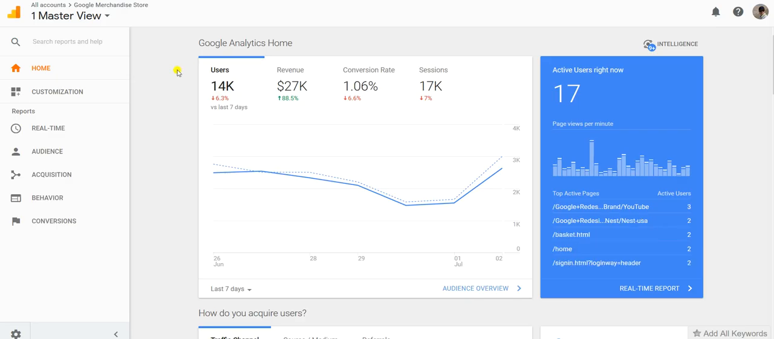So once you log into the Google Analytics platform, you're going to be presented with the homepage. And the homepage contains different widgets that pull information from the various analytics reports. There's 5 analytics reports: the real-time report, the audience report, the acquisition report, the behavior report, and the conversion report. And we're going to explore these in a minute.